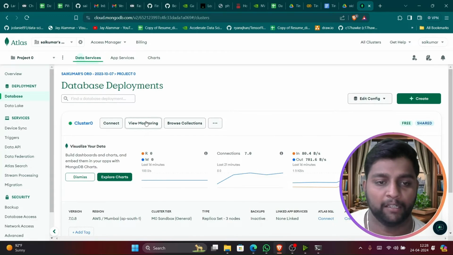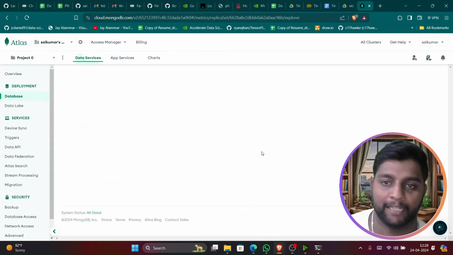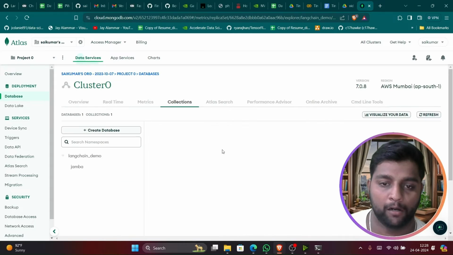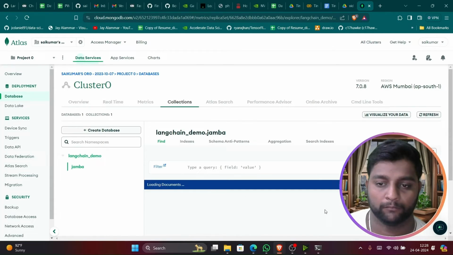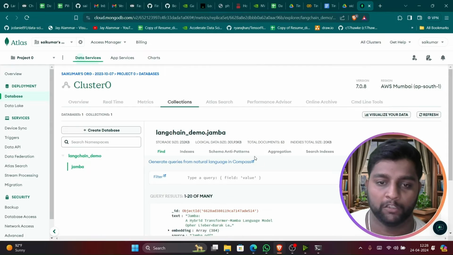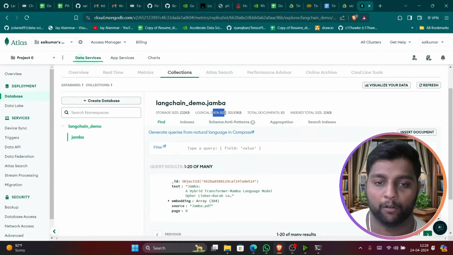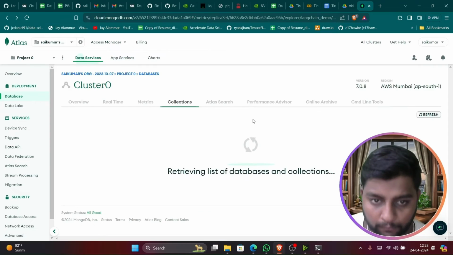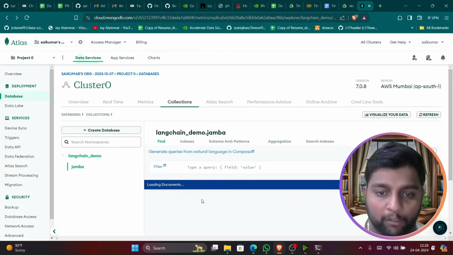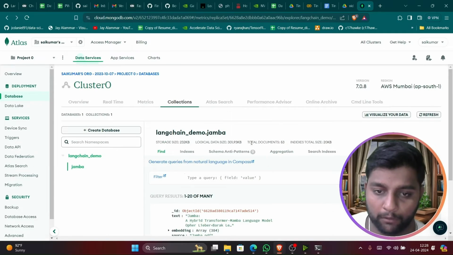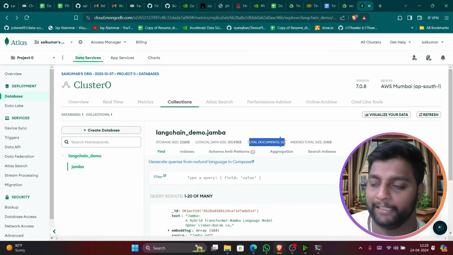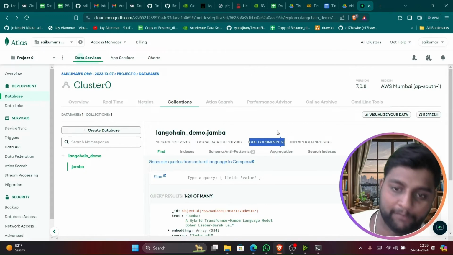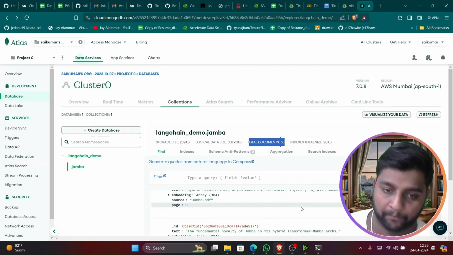So here you can see, if I just click on browse collections, the local data size is 301.93 KB, then the storage size and the index size, and you can see the document size also. Total document size is 53, that is 53 chunks we made, right? So it is 53 different docs.